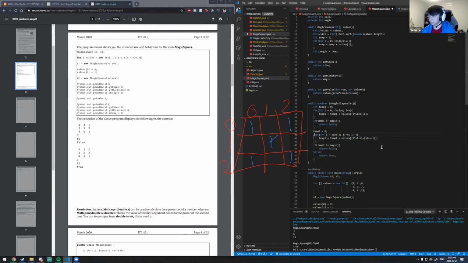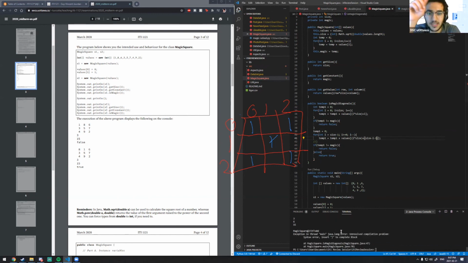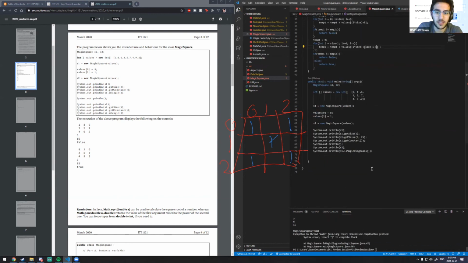Like what you had was right. It's just minus size minus I minus 1. Okay. Yeah, the reason being is that I is always less than size. It's always less than 3.